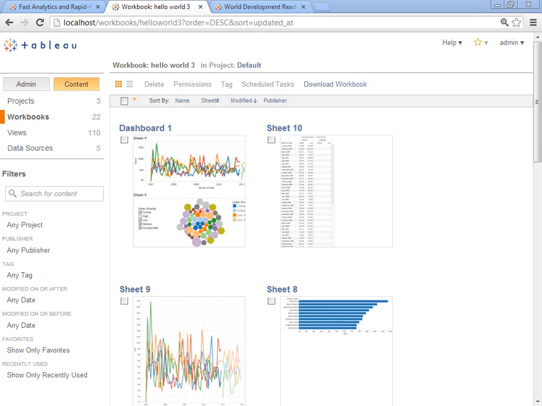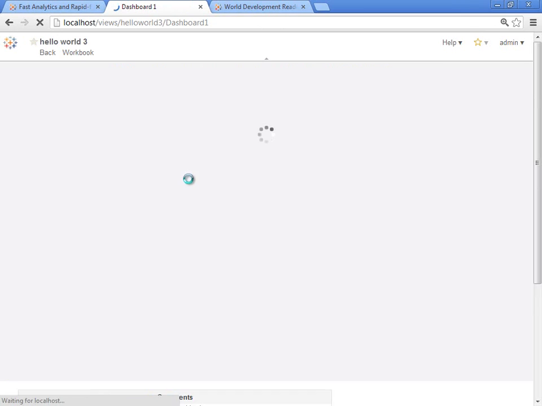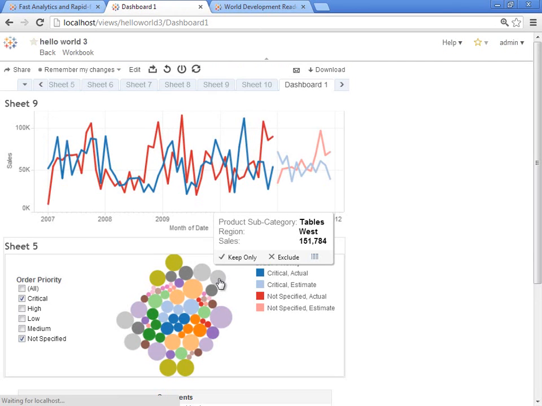Let's take a closer look at Tableau Server. With Tableau Server, you get enterprise class distribution and management. Here's that workbook we published in the previous video, Hello World 3. Let's focus in on that dashboard. These continue to be highly interactive.